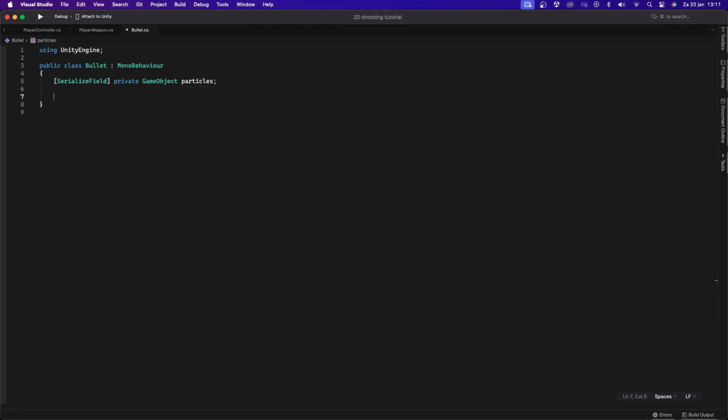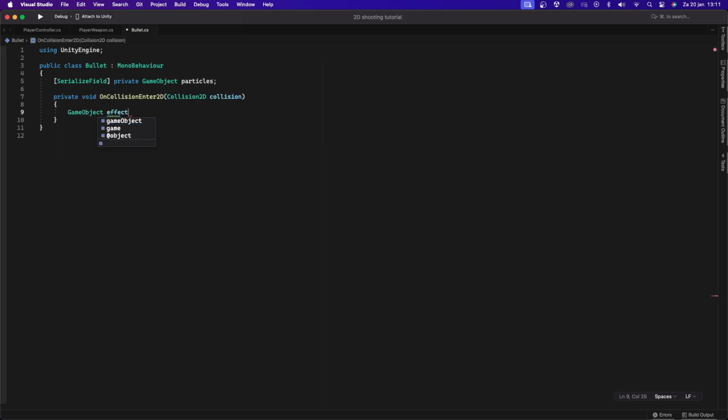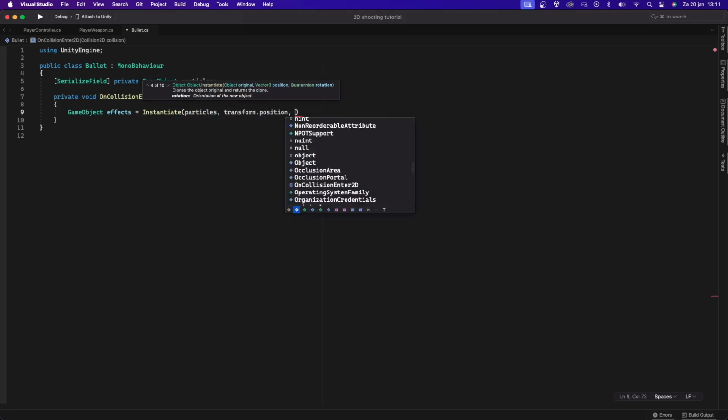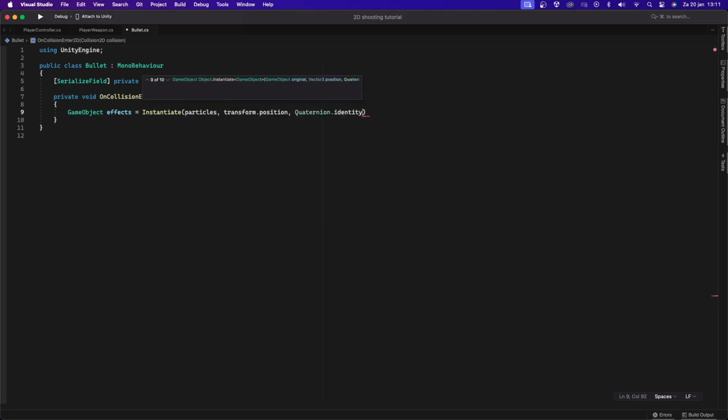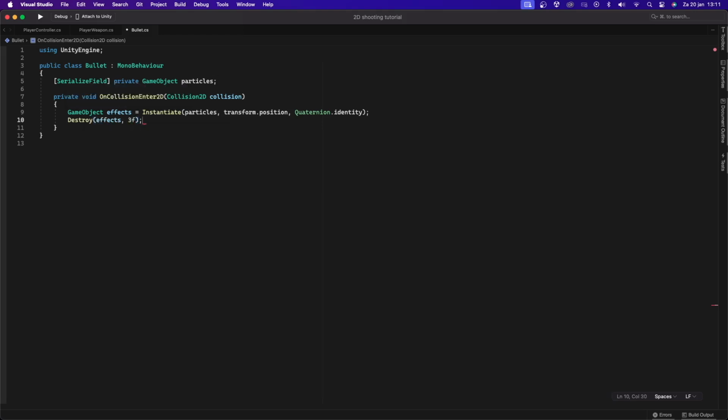Now let's detect if we have hit something by doing private void OnCollisionEnter2D. We're just going to be creating a local variable called GameObjectFX, which is set equal to the instantiated particles at transform.position, so at the current position, and then finally Quaternion.identity, so once again just no rotation. Now we're going to destroy that FX game object after 3 seconds. And finally we're going to also destroy our game object.